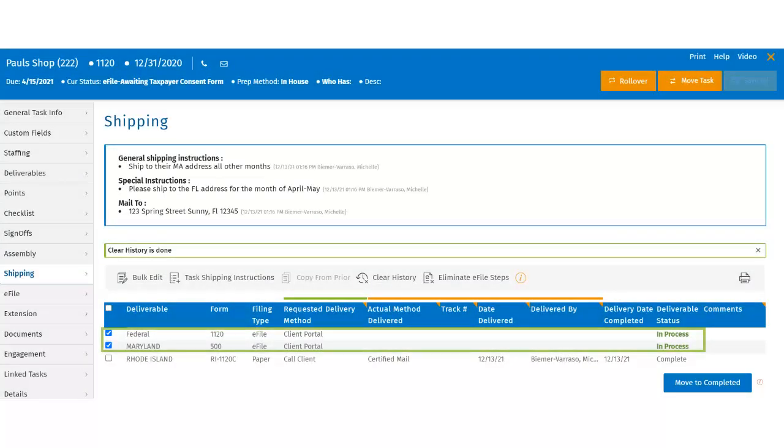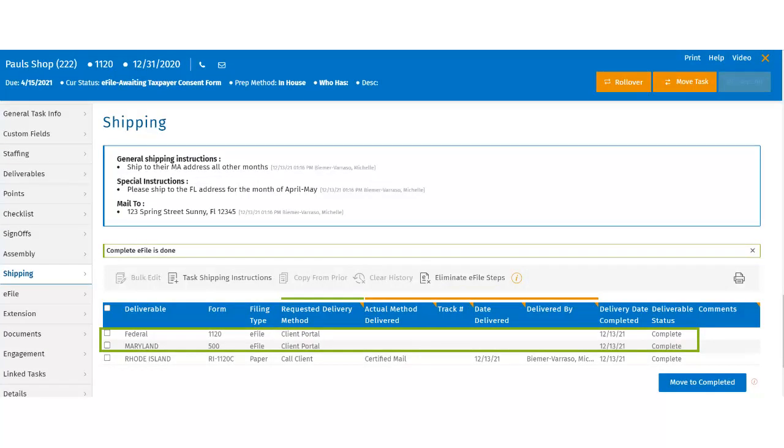By choosing the deliverables that are e-filed and clicking on Eliminate efile steps, users can see that each of these deliverables has been moved to the deliverable status of complete. Once all the deliverables are complete, the user can then move the entire task to completed.